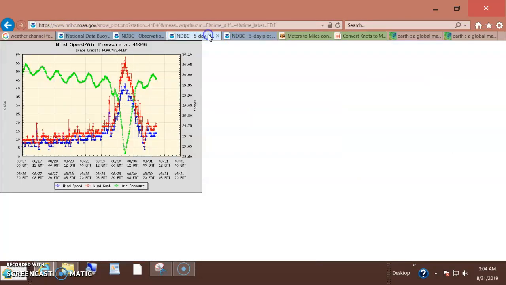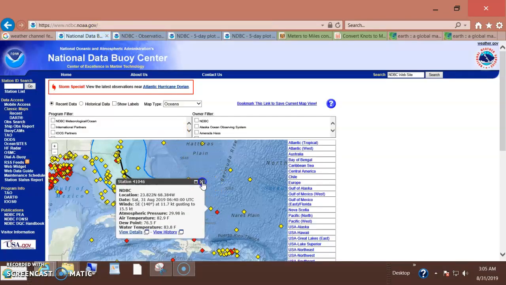Let's see where we at. Sorry about that. Okay. And that was it. And the winds have been lower since then. So, still looking for the 140.